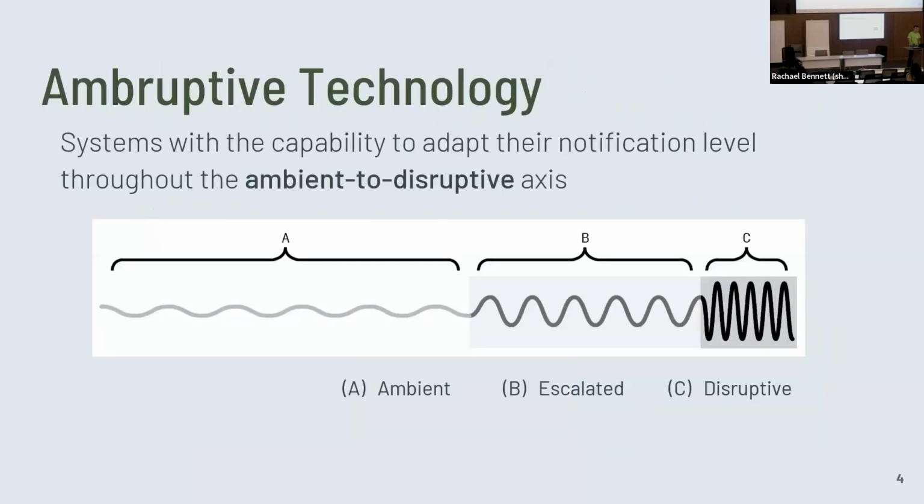So to help with these situations, we introduced the term abruptive technology, or ambient to disruptive technology. These systems initially use ambient notification messaging, but are capable of increasing their notification levels to disruptive if the message becomes more critical.